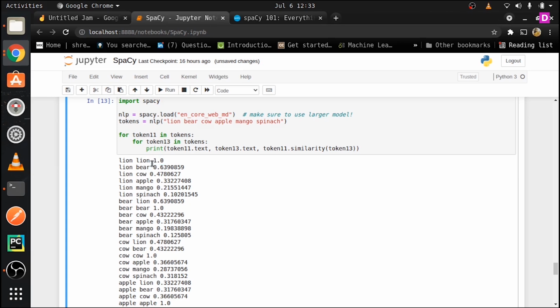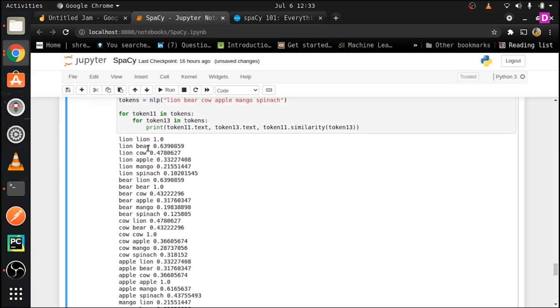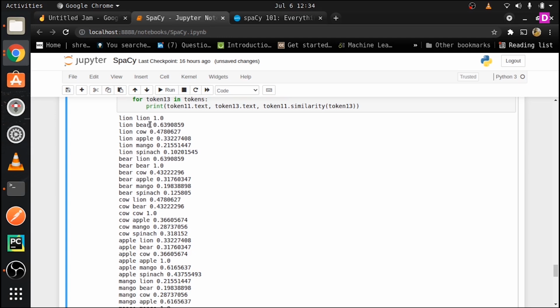1 is the highest, that means it is highly similar. Okay, lion and bear, you have a similarity of 0.6. Because they both are wild animals, they both eat flesh and everything. So whatever the similarities, they are similar with 0.6 probability.